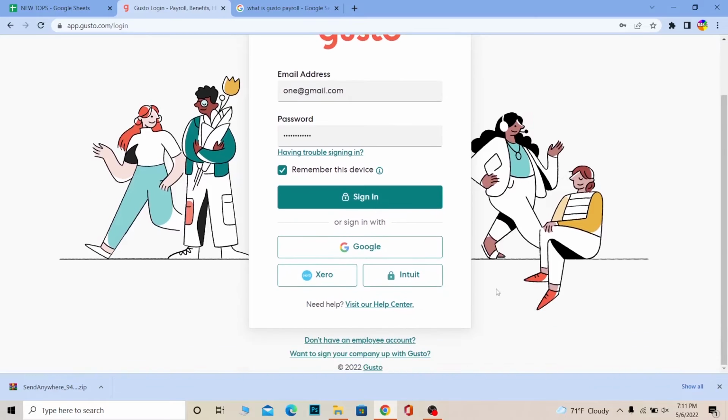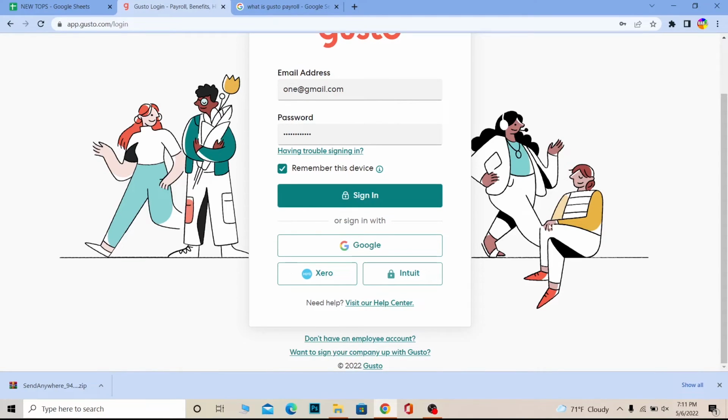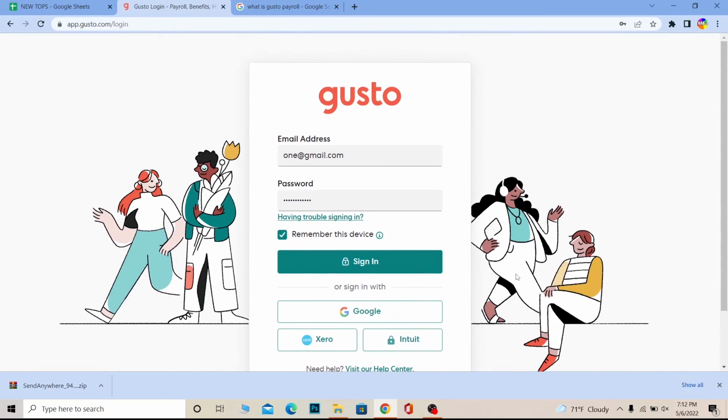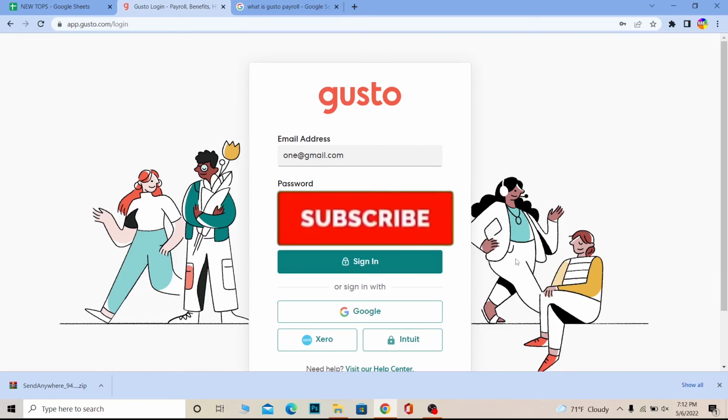So that's how you can log in to Gusto if you created your account using these three features. And if you don't have an account, you can click on don't have an employee account in order to create yourself an employee account as well. And if you want to sign your company up with Gusto in order to manage the human resources of your company, you want to click on want to sign your company up with Gusto, and your company should be registered with Gusto after you fill up their form. All right. So that's basically how you can log in to Gusto.